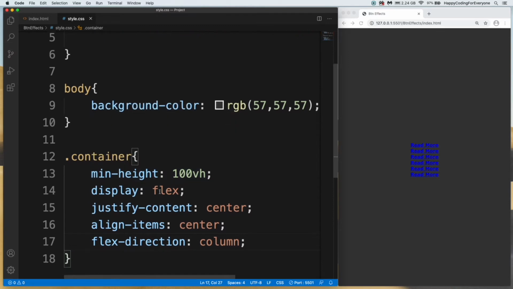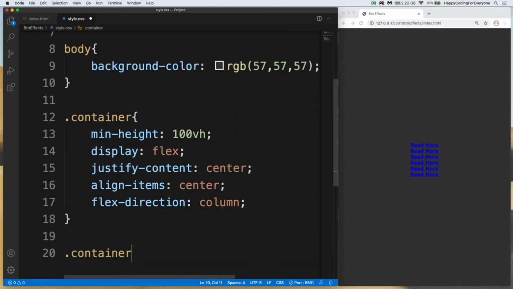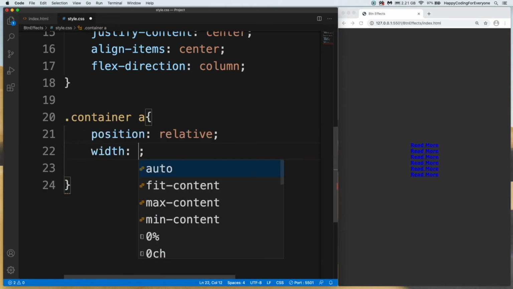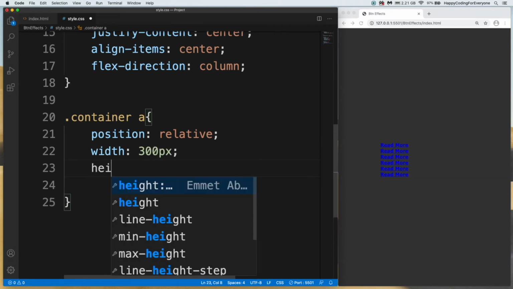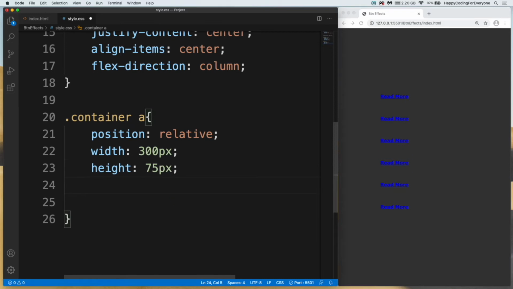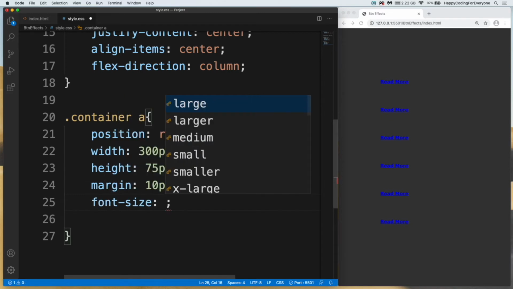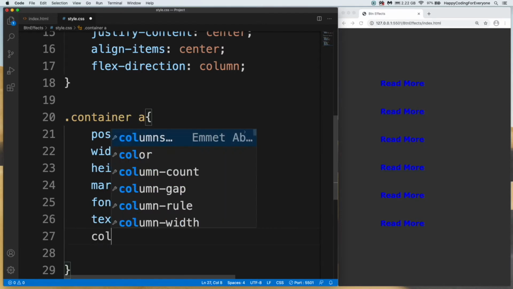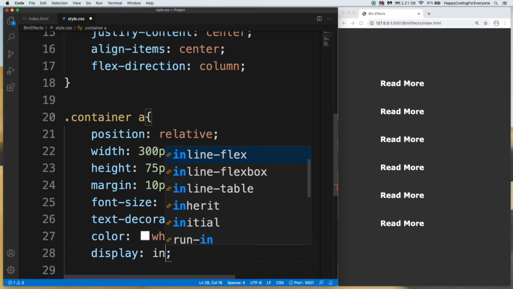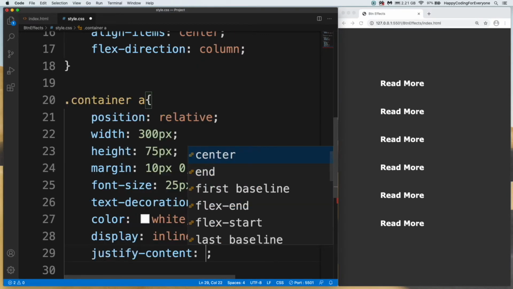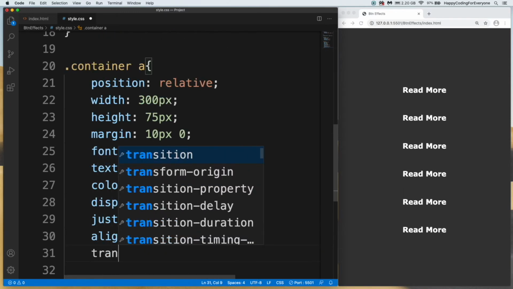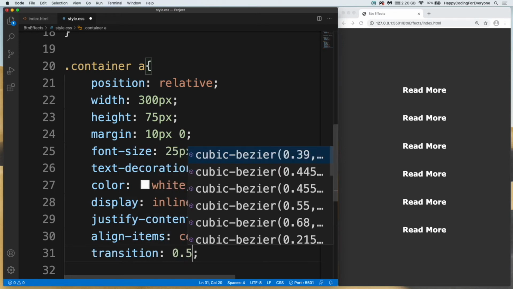Let's assign style to our a tag, .container a. Position relative, and width 300 pixels and height 75 pixels, margin 10 pixels 0, font size 25 pixels, text decoration none, color white, display inline-flex, justify-content center, align-items center, and transition 0.5s, and save it again.